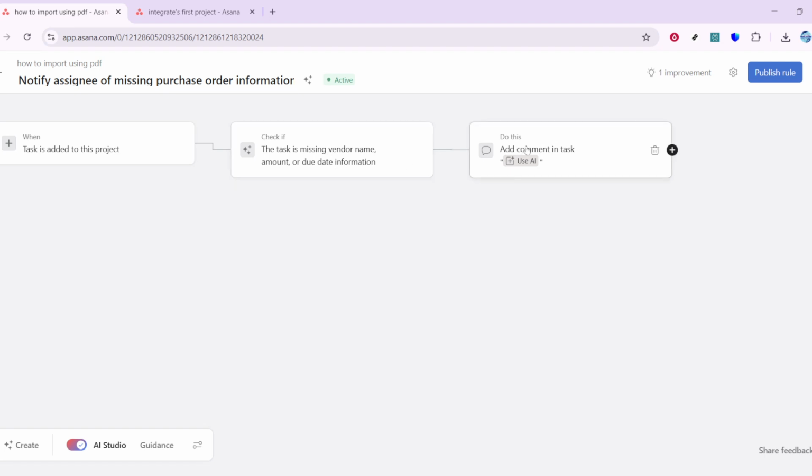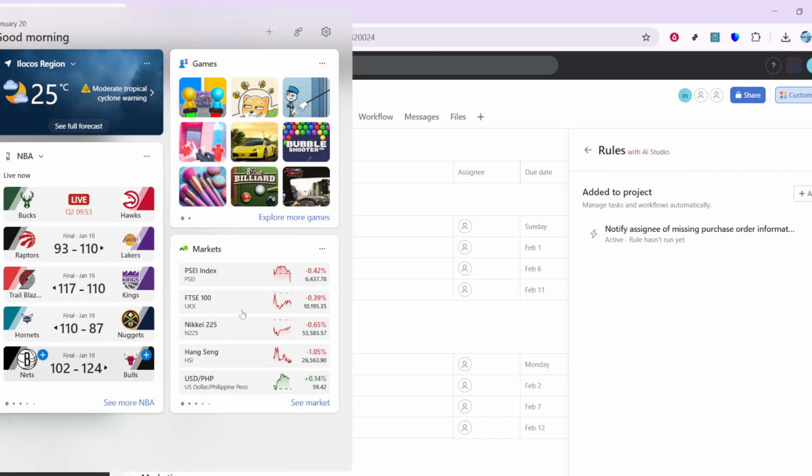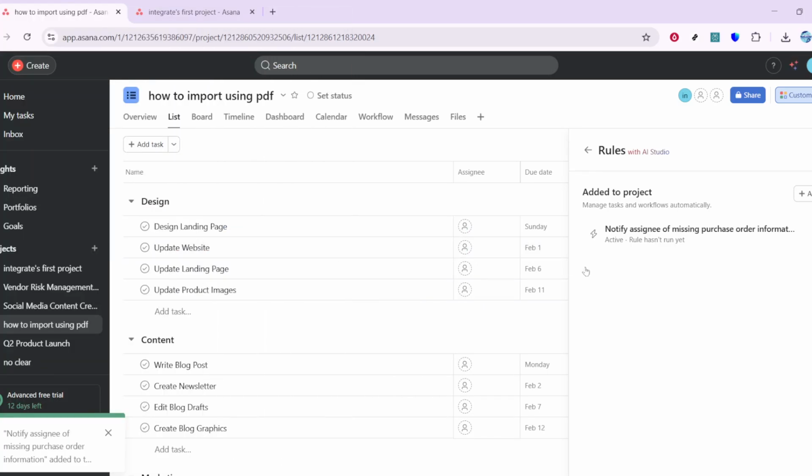This means as soon as a new purchase order lands in the project, the rule scans for essentials like vendor name, amount, and due date, and then prompts the assignee to fill in what's missing. If you want to give the AI extra guidance every time the rule runs, such as tone, formatting, or where to direct questions, toggle Guidance for AI and add brief, helpful instructions. This step is optional, but it can make the messages clearer for your team.